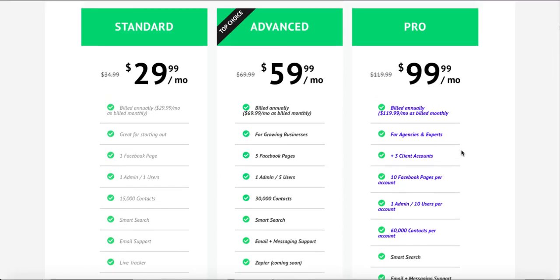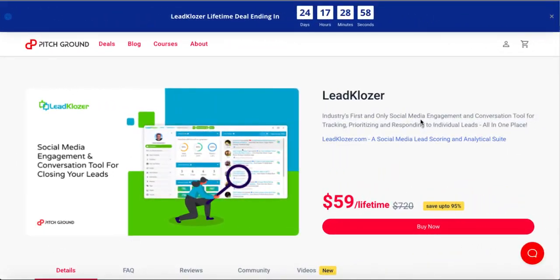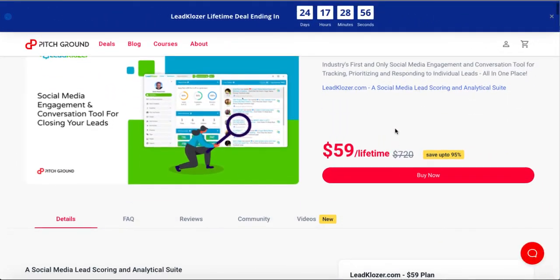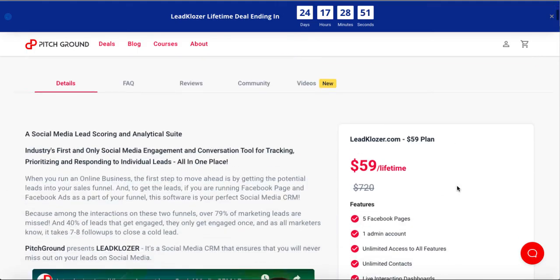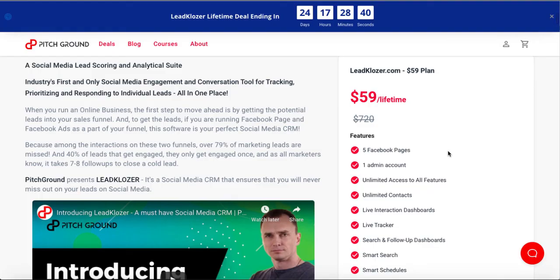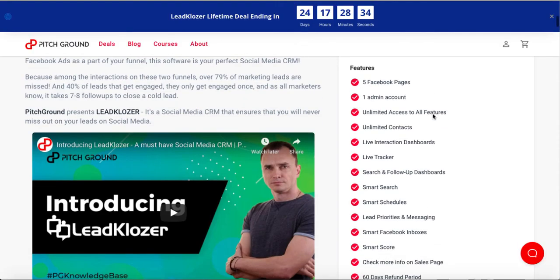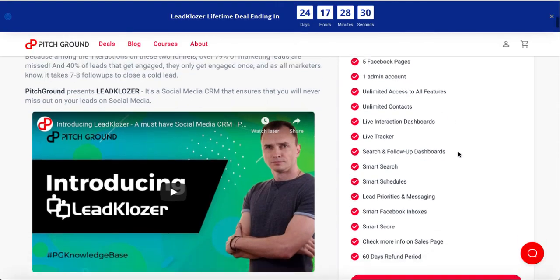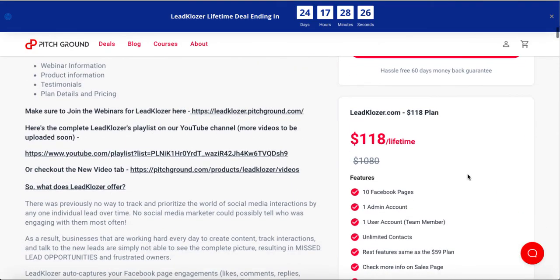Now, if you go over to PitchGround at the moment, they've got a lifetime deal on this, which is really cool. So I jumped over to PitchGround. The pricing on LeadKlozer here is all lifetime deals, and it's based on the number of access and users that you're going to need. The first plan is $59. Remember, over on the other site, it was $29 a month. So that's a lot cheaper. You get 5 Facebook pages, 1 admin account, and all of the other functions in here. So that's a really nice deal compared to the page itself.